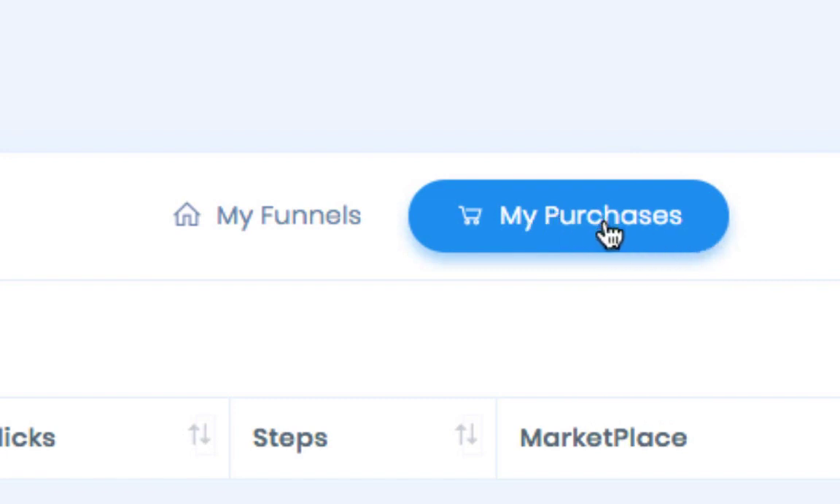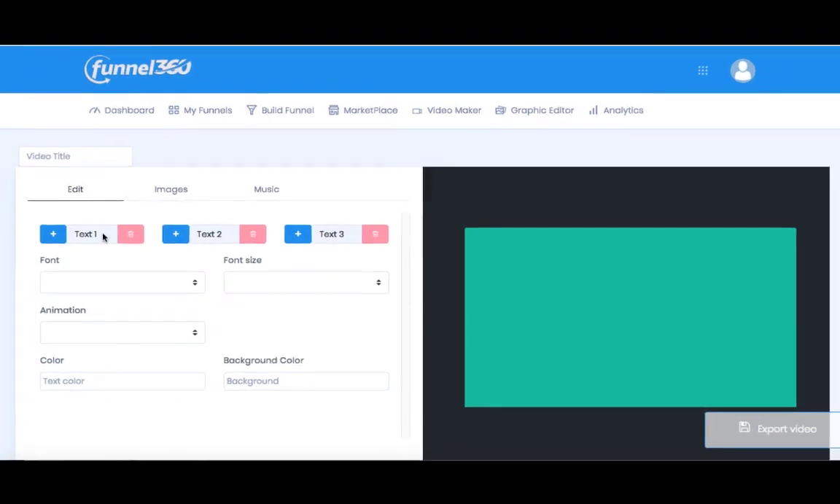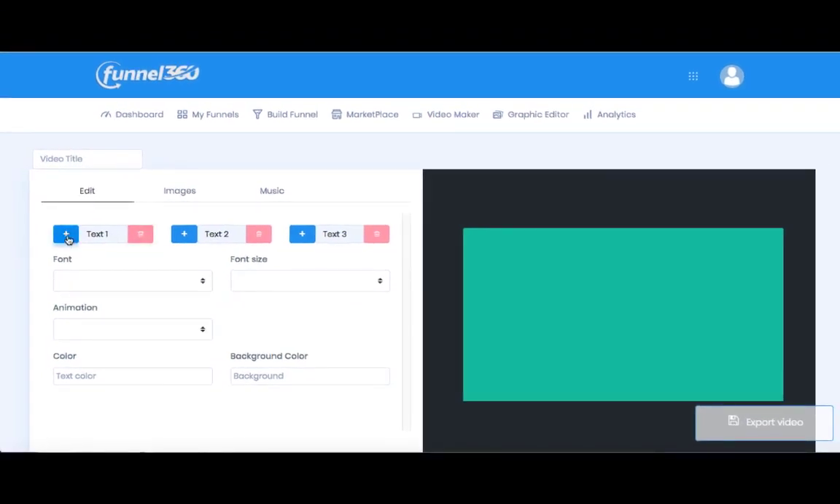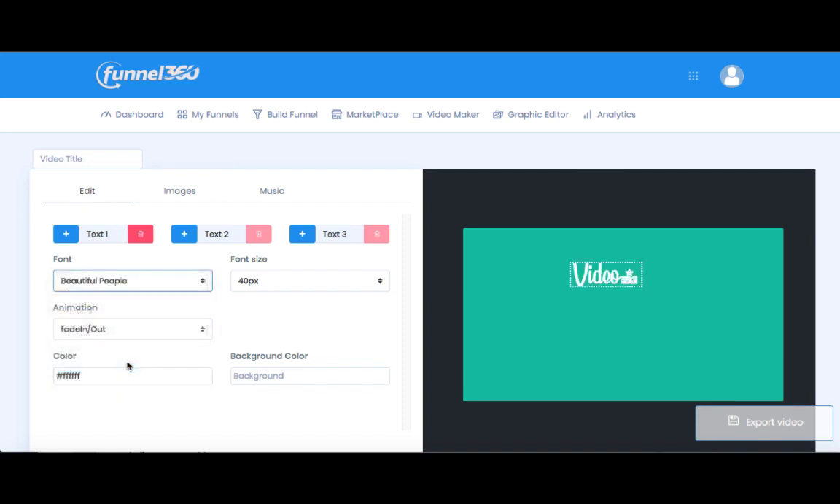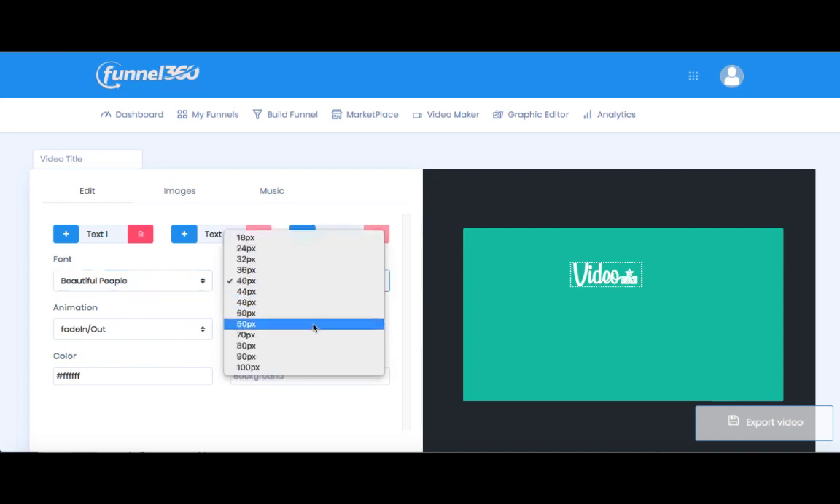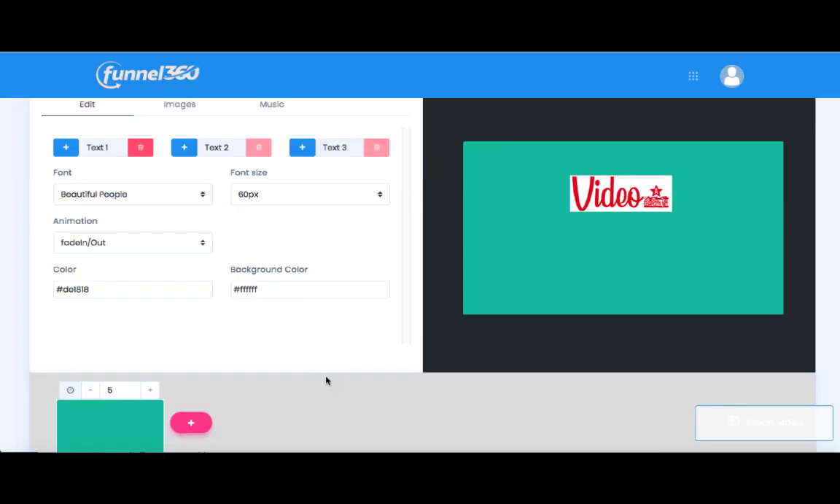Now I also want to go over a couple of really cool additions that we have, which is the Video Maker. To create a video, simply click on New Video. You can enter text by clicking on the plus button. We have text 1, 2, and 3. Simply click inside of it and add the text that you wish to have on your video. You can choose the font. Again, you can choose the font size. You can choose animation. You can change the color. And you can choose the background color for the text.